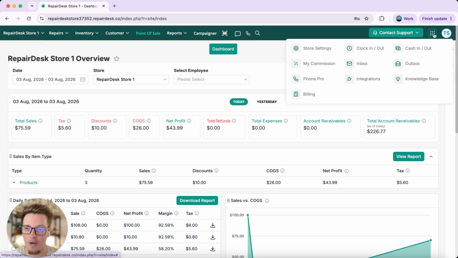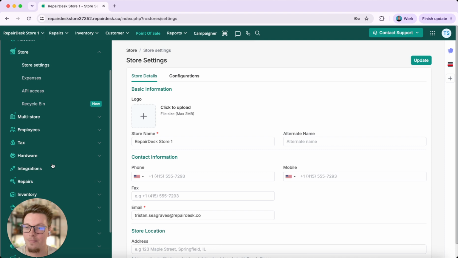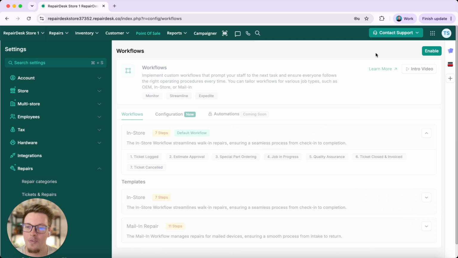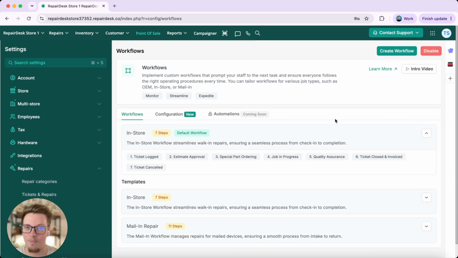We'll configure this by hovering over these 9 dots on the top right and then selecting Store Settings. On the left, we'll select Repairs and then Workflows. If you're here for the first time, you'll select Enable.